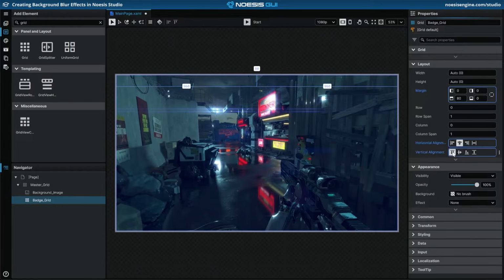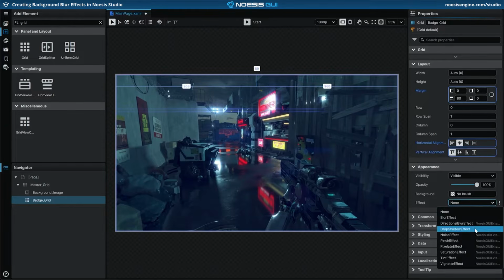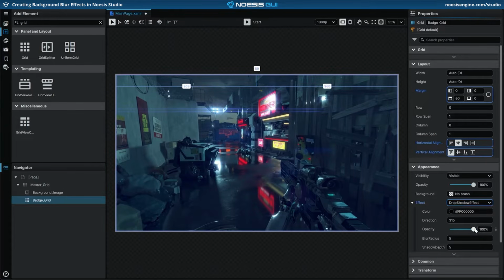We'll then just go ahead and add a drop shadow effect too by navigating to the effect property and selecting drop shadow effect from the list. Since this grid doesn't have any content at the moment, the shadow won't render just yet, but we'll still go ahead and configure it so that once we start building our badge, it'll automatically apply.